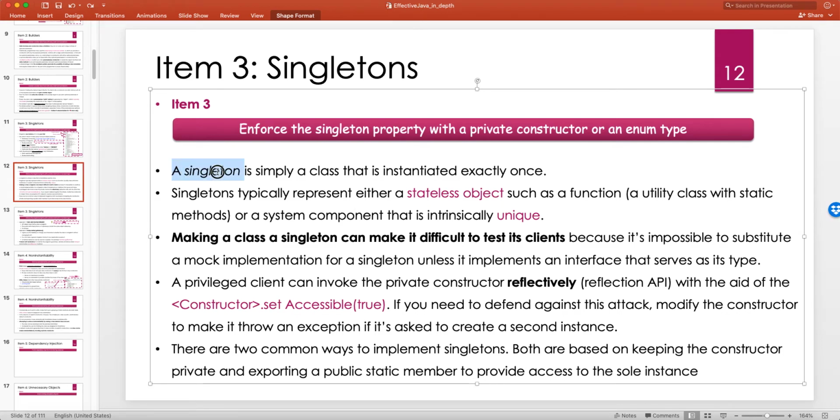So the book says a singleton is simply a class that is instantiated exactly once, right? So again, the difference between a utility class, which doesn't have any state, everything inside a utility class is either public field, static fields, or a static method. But a singleton is not like that. A singleton can have a state, but then it doesn't make sense to have more than one instance of that class.